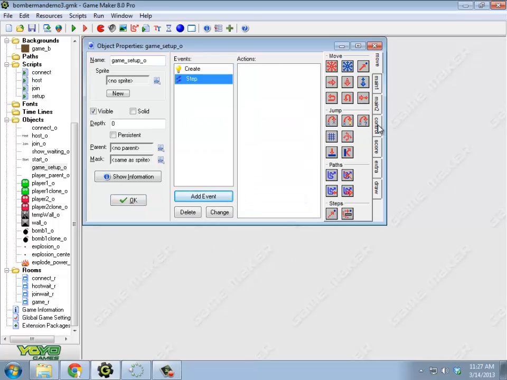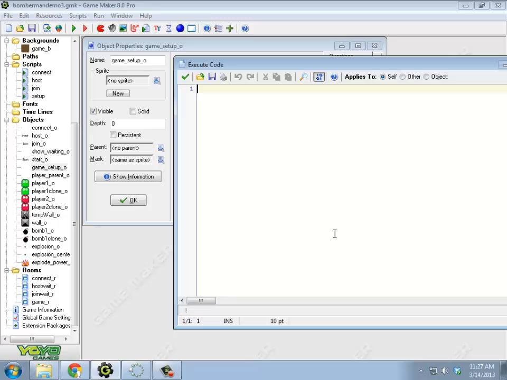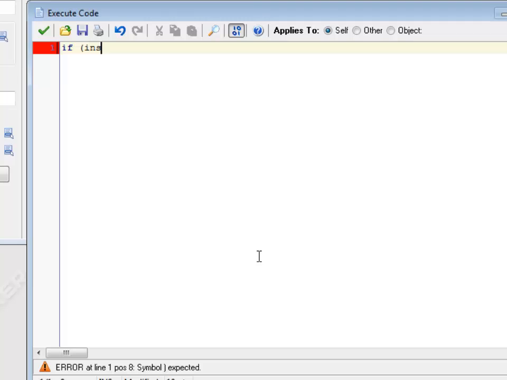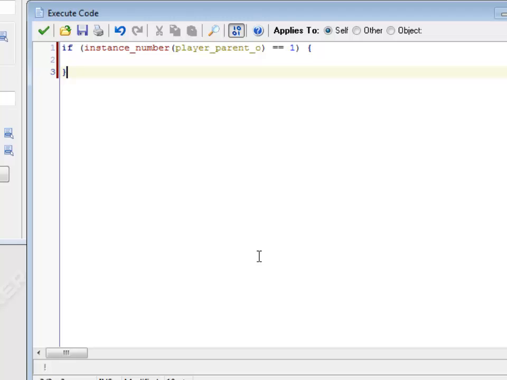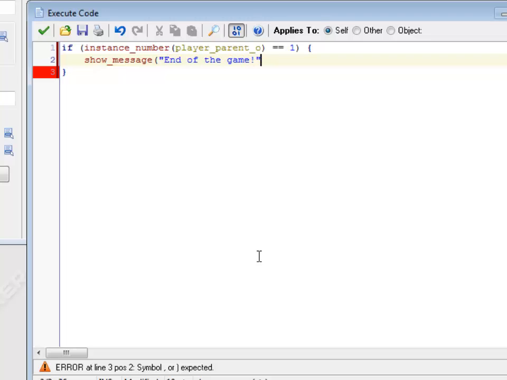So in a step event, I'm going to be keeping count of how many players are currently in the room. So if the instance number of player parent is 1, then I'm going to do my end game stuff. For now, I'm just going to say end of the game. And then I'm going to end the game.